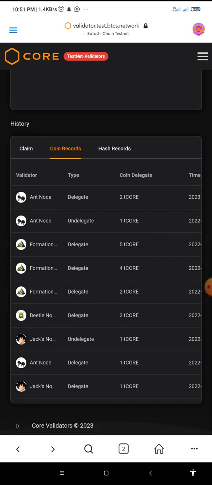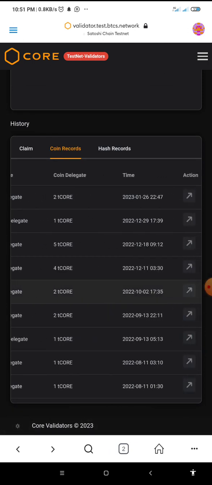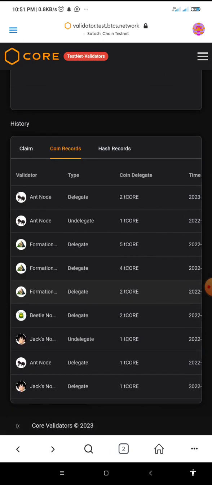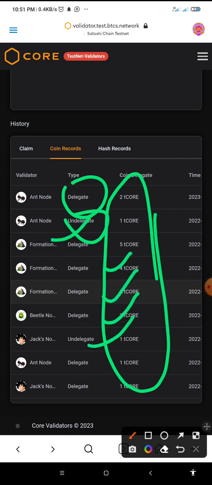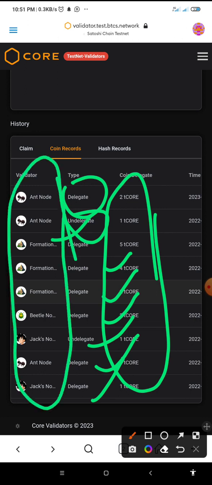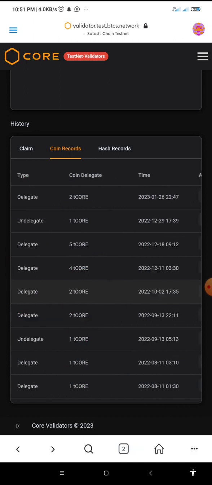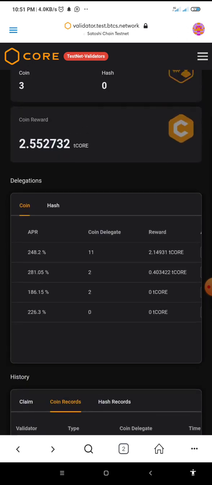Okay, so these are my operations, the history of my operations, the time, the coin delegate, that is the number of coin delegated. These are the details. Here I delegated, here I undelegated, delegates, I undelegated, delegates, okay, and these are the nodes that I have delegated to. So this is the history of my transactions.